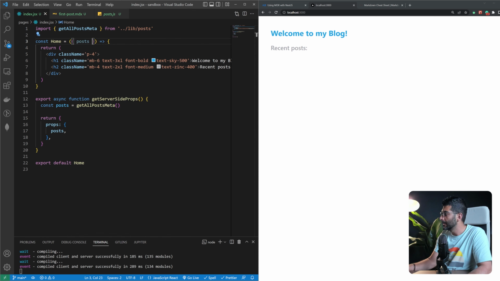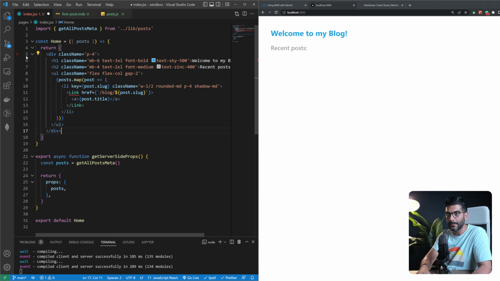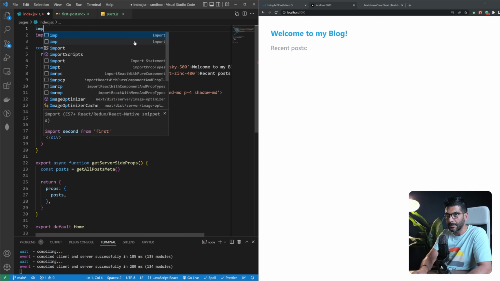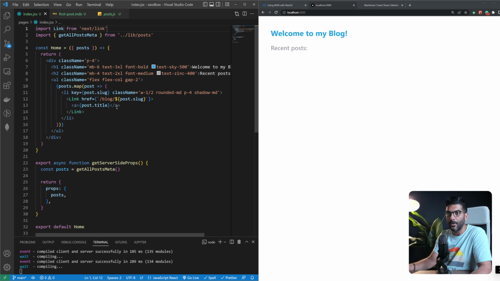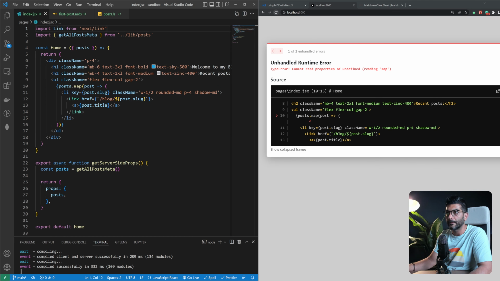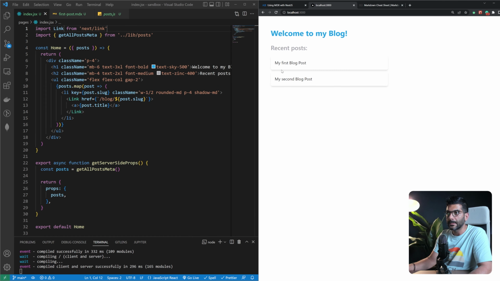Okay, now let me just change the styling in my component over here. This is something that I have created already with Tailwind. Let me just import the link and I'll explain what this is doing here. So link from next link. Okay, so all we're doing over here, let me just refresh the page and you can see the links over here.